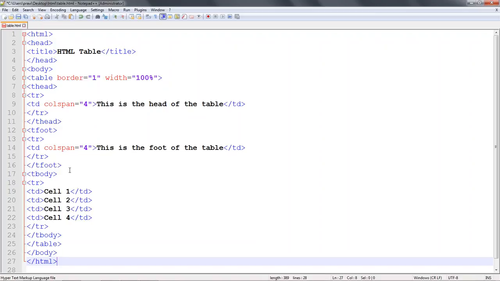Then we are creating a table body. In the table body, we created a table row. In the table row, we created a table data, that is cell 1, and one more table data, that is cell 2, then table data cell 3, table data cell 4, and we created it.